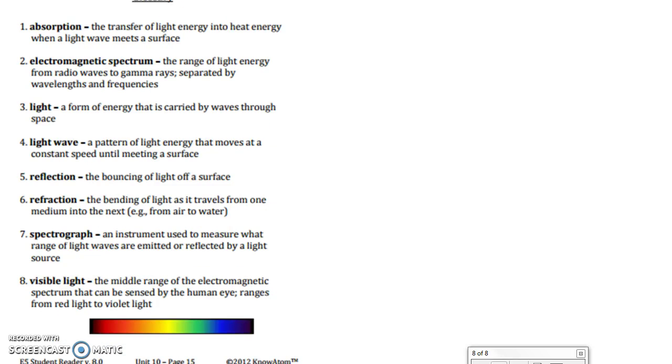Glossary. 1. Absorption: the transfer of light energy into heat energy when a light wave meets a surface. 2. Electromagnetic spectrum: the range of light energy from radio waves to gamma rays, separated by wavelengths and frequencies. 3. Light: a form of energy that is carried by waves through space. 4. Light wave: a pattern of light energy that moves at a constant speed until meeting a surface.